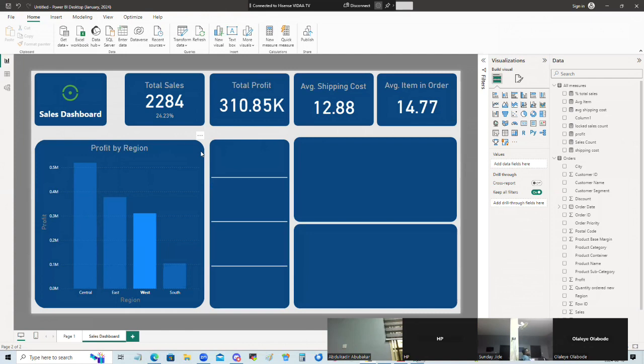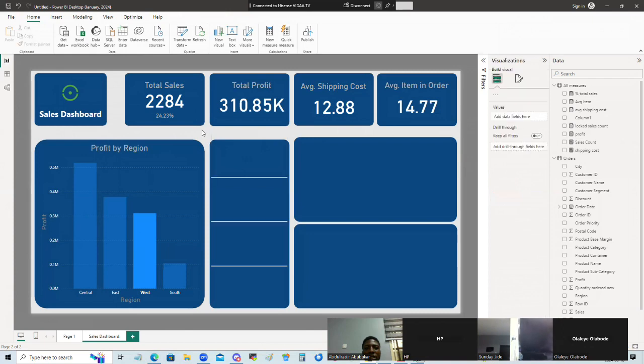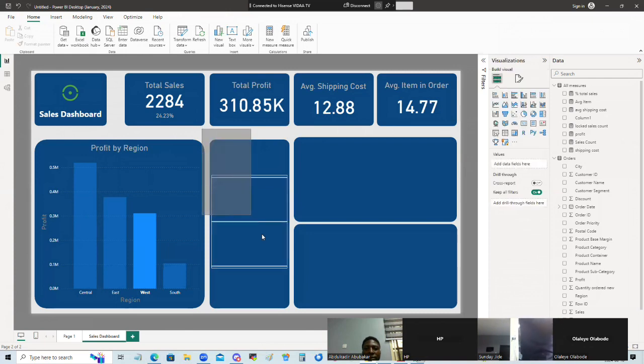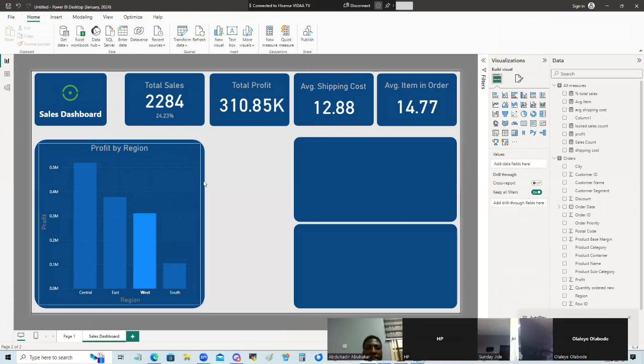Are we good? So we have that for that, and it's good. So I think I will just remove these ones from my visualization. I don't need them. I'll remove this one, then extend this.